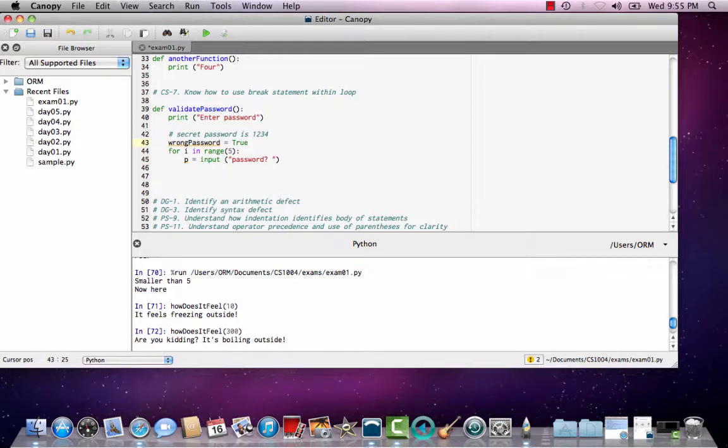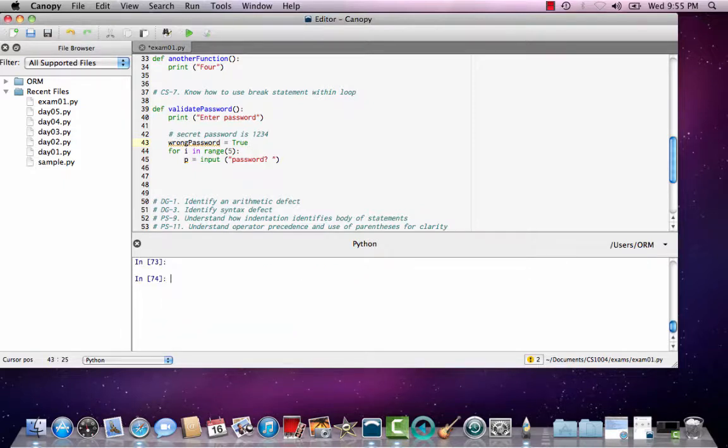You've seen different types in the class so far. You've seen integers and floats and strings and lists. Along the way, you've come across true and false. We just covered this when I looked at my conditional expressions. Is 2 less than 10? That's a true statement. So true is a Boolean value. Boolean values can either be true or false. So I'll start here by saying the wrong password is true.